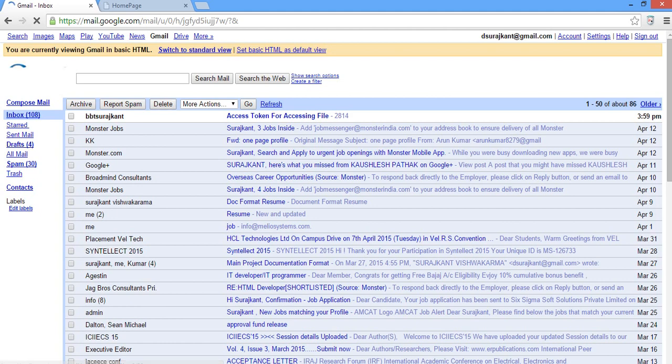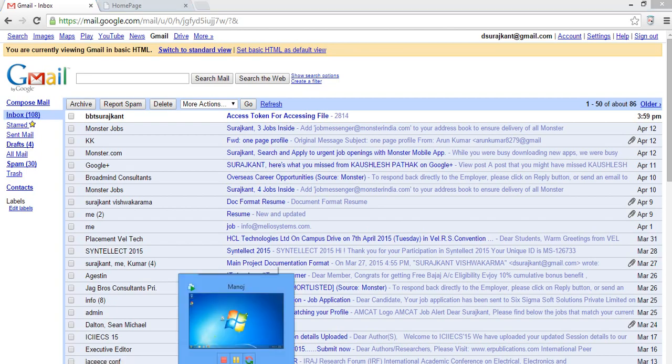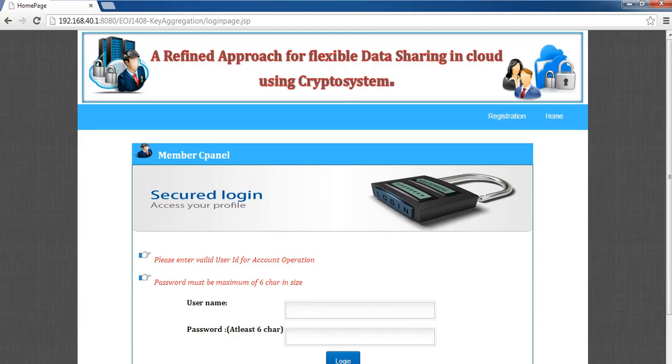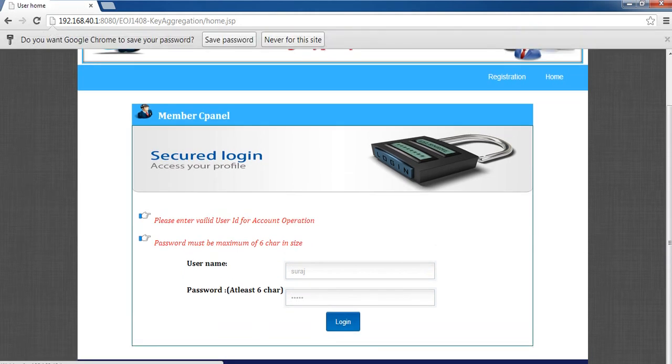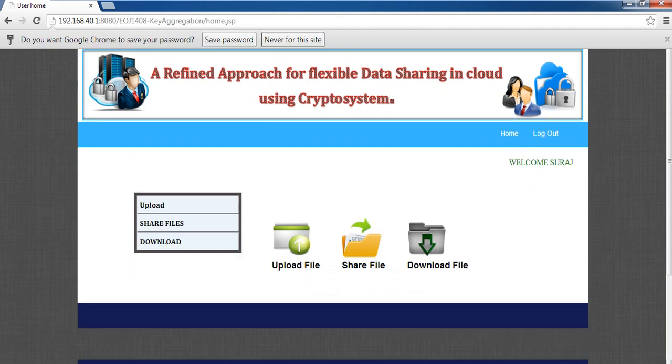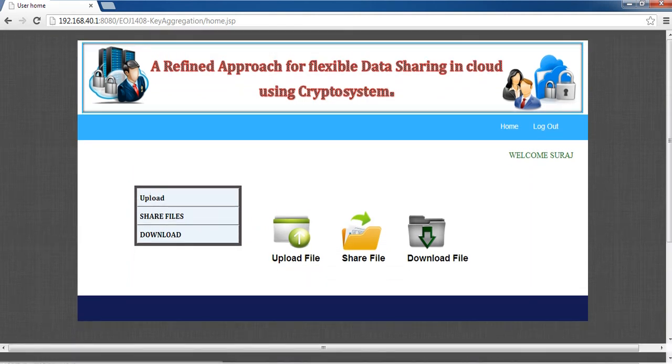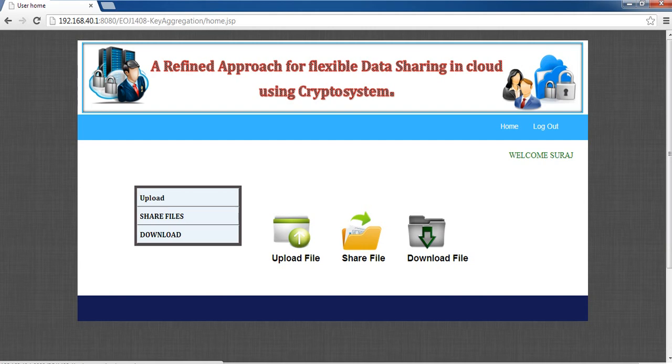Now what happened is we received an access token, 2814. Using that token we will access the file. Actually it is not the token, we consider this a secret key. So we have to log into the account from where we will access the file. Now you are on the user access control panel.